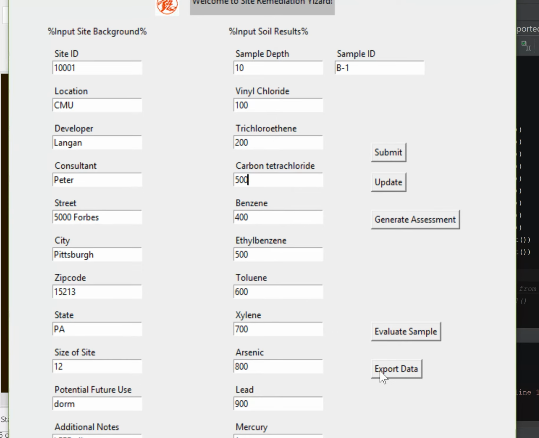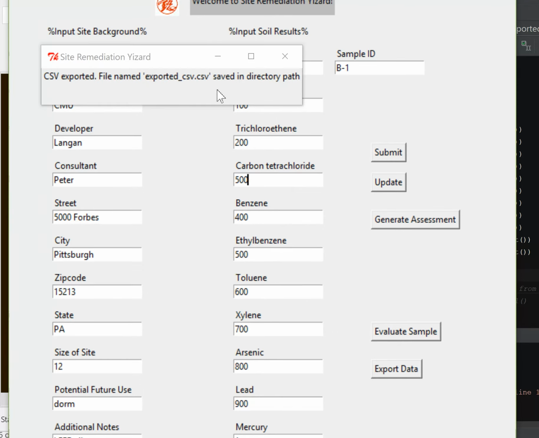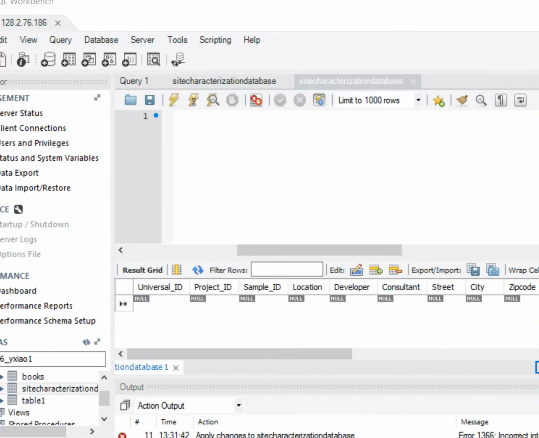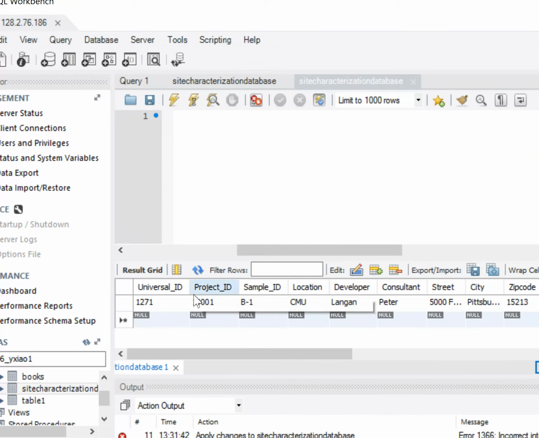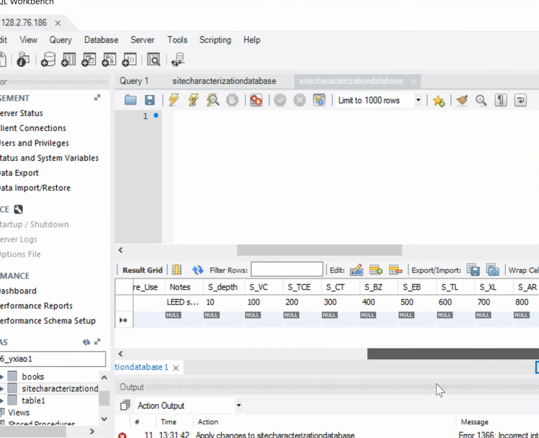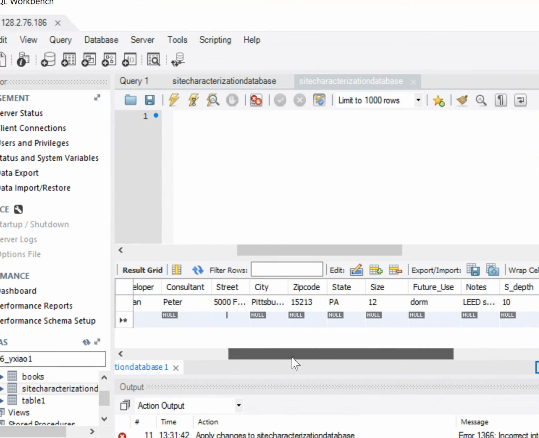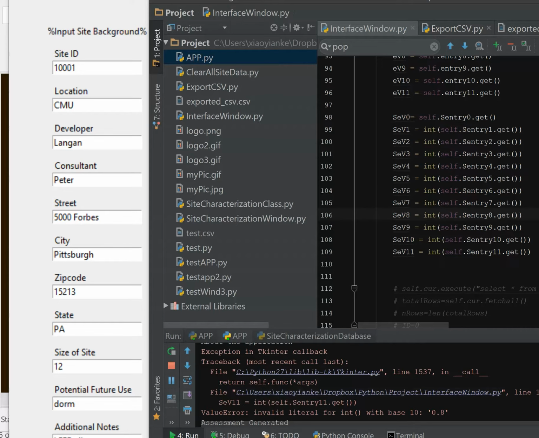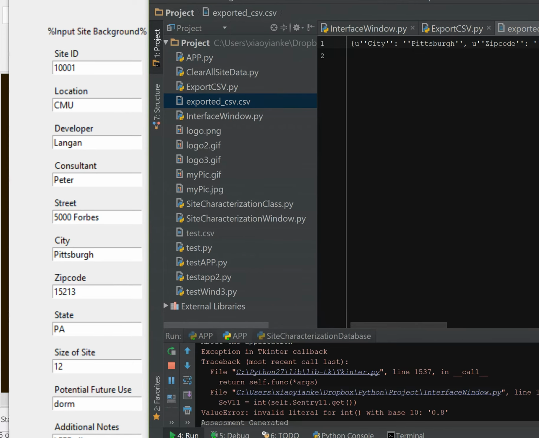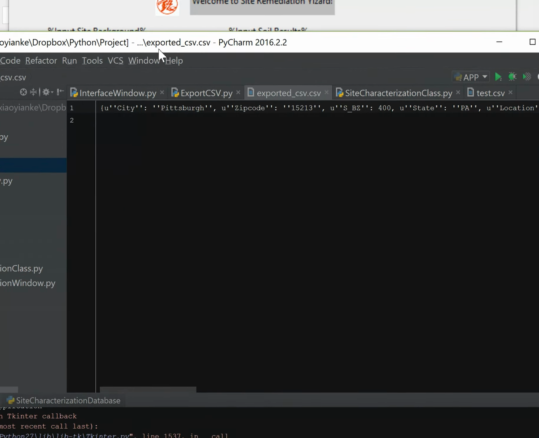Now let's try to export the data to a CSV format file. Now it's exported. If you go back to the MySQL Workbench to refresh the database, you can see the information is updated in the database. And now go back to the directory, where you can find the exported CSV is generated. By clicking it, you can see the information in it.